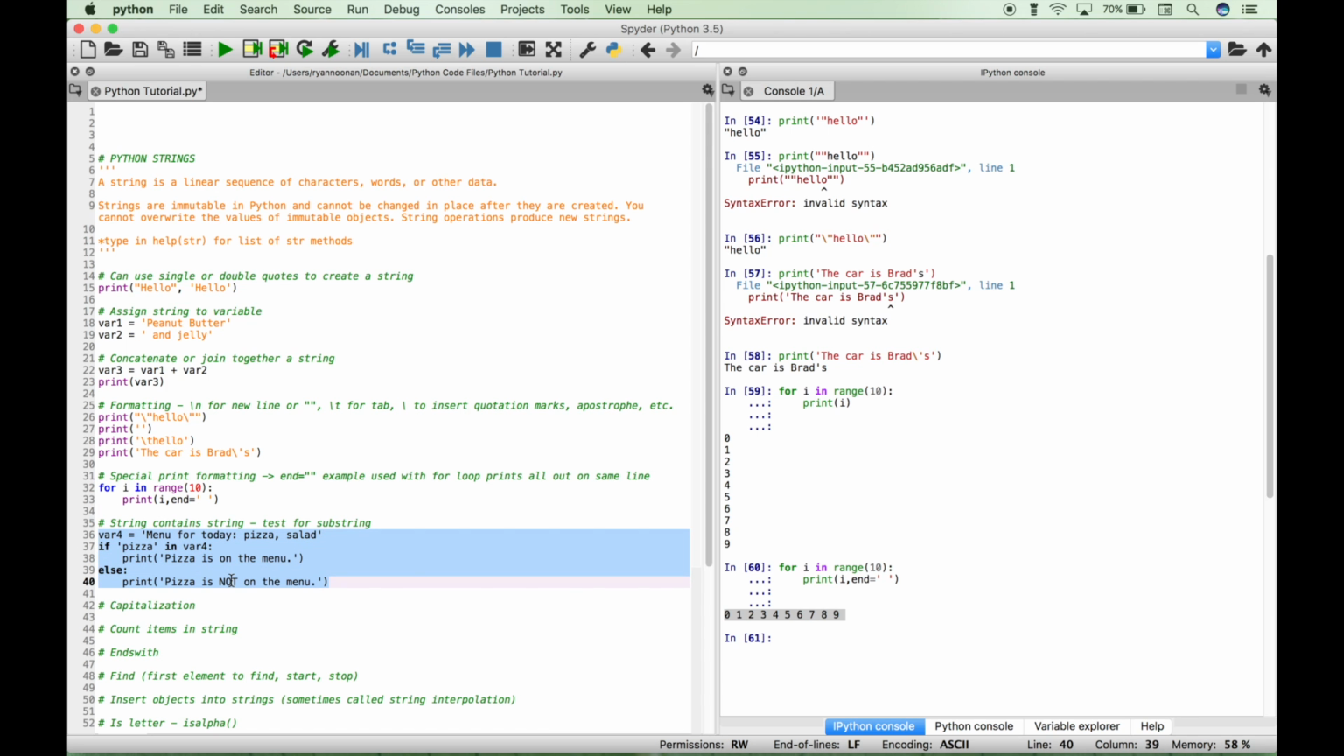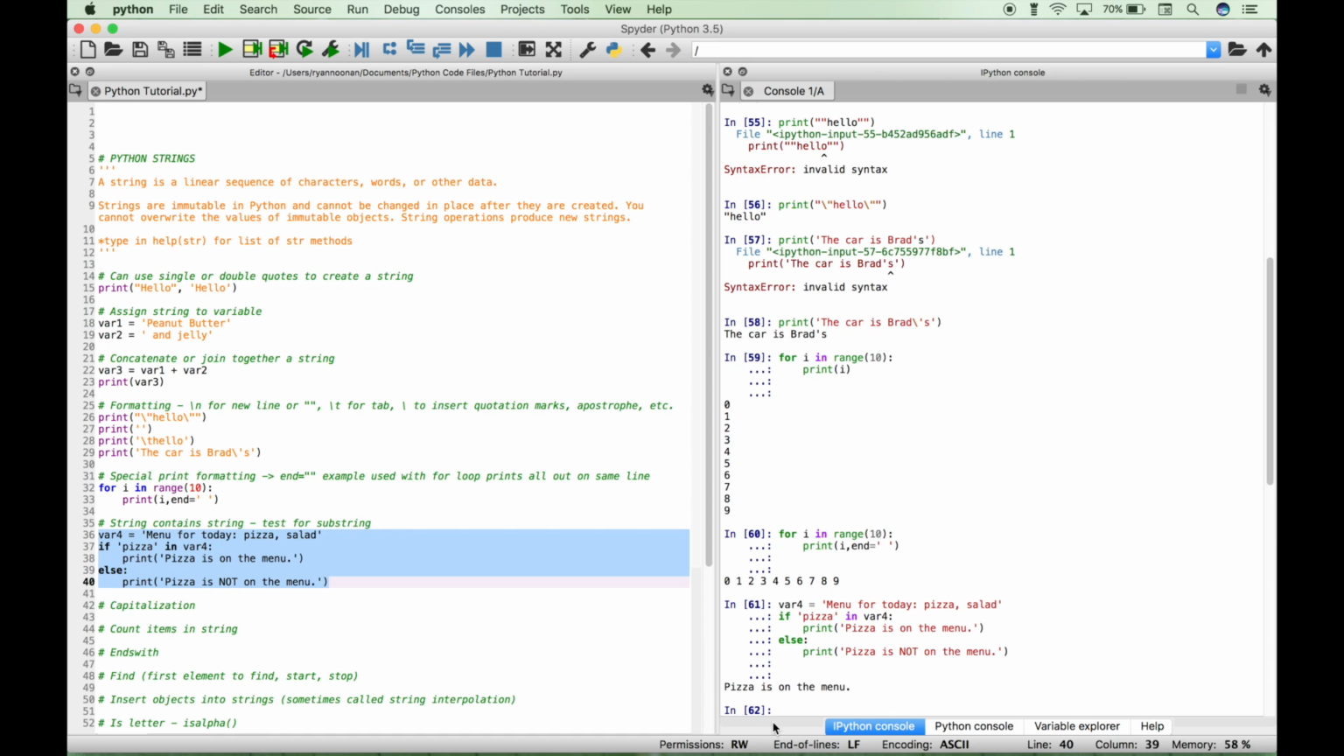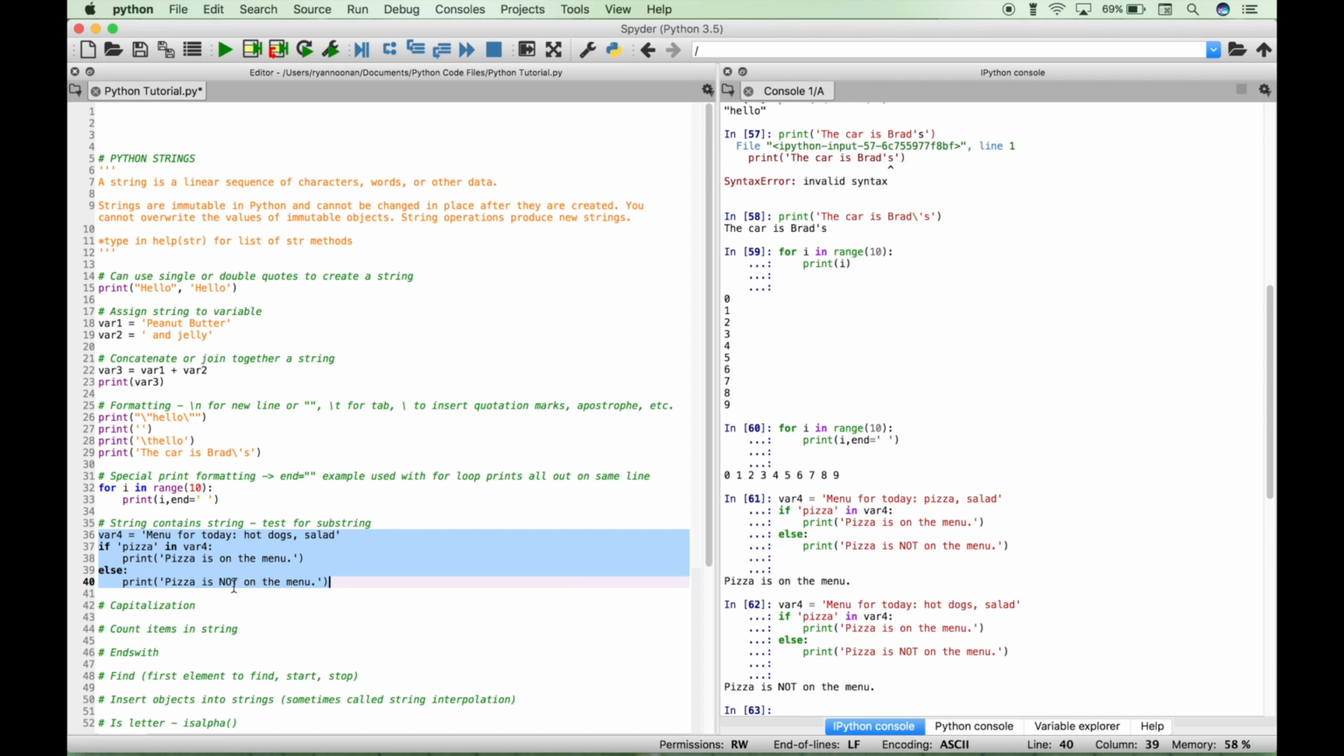So let's select this and run it. And we can see pizza is on the menu because we're saying if pizza is in this string here, then tell us that it's in the string. Now let's change this to something else. Let's say hot dogs. Now this should return the else part here and say pizza is not on the menu. And it does. Okay, so we're good to go.